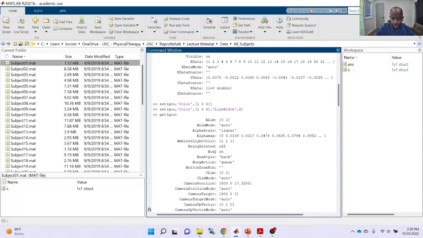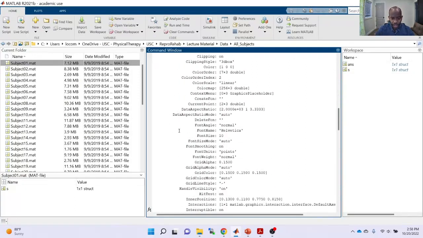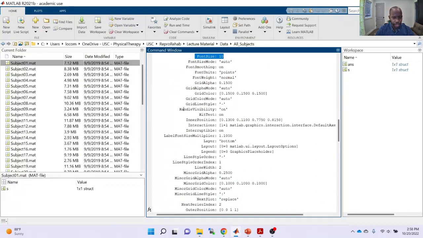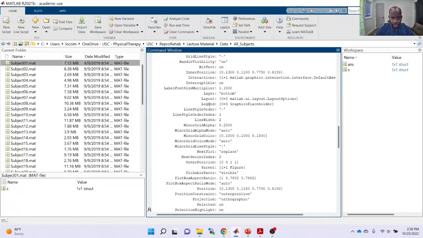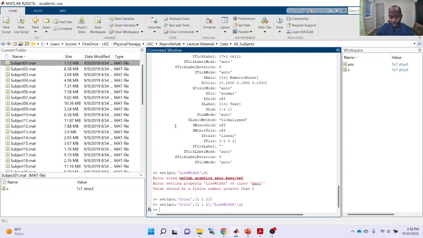So some things you might want to do are, for instance, turn off the box on your axes. Sometimes the box doesn't really communicate information. You can also look at things like the font name and font size. Font size is something that you will almost always want to make larger to make your figures publication quality. And let's see other things. There's information about the legend and many other features associated with your plot.